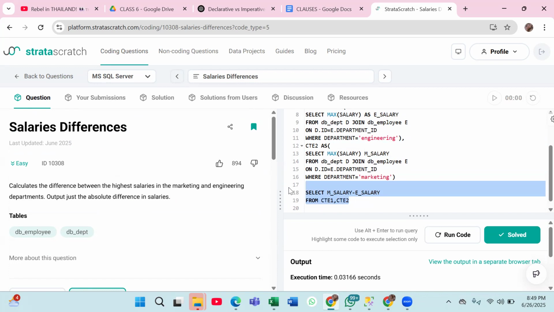Are you able to get the logical part? In the query we are subtracting the M salary from the E salary, from CT1 and CT2. Yes. So is there any confusion in this?